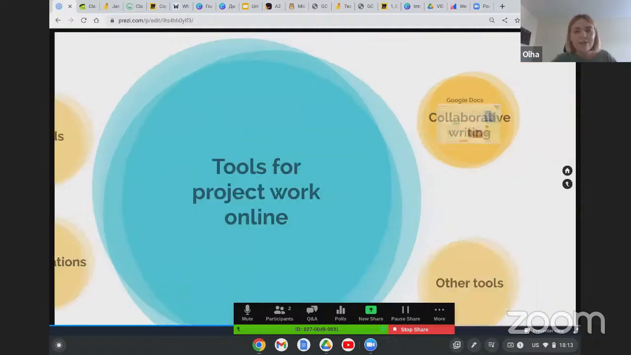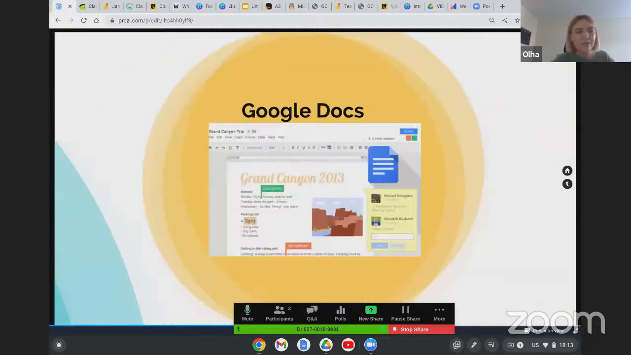So what do you think about collaborative writing? Like we want our students to write a story together. We don't want them to draw or to use so many pictures. The design is not that important. So in this case, we can use Google Docs. Again, one more Google service. I will not show you what it looks like because I'm sure you know.